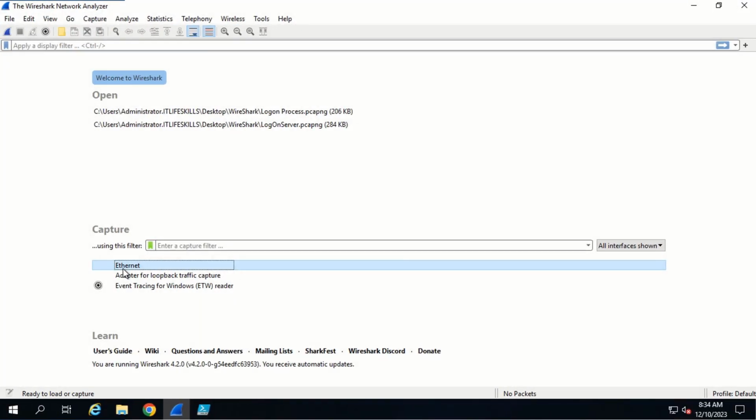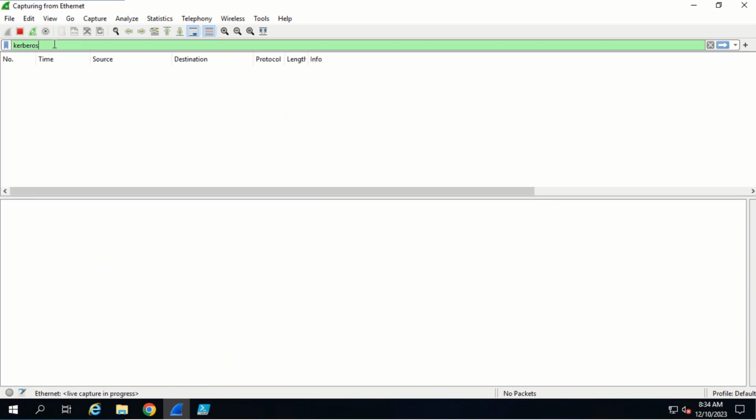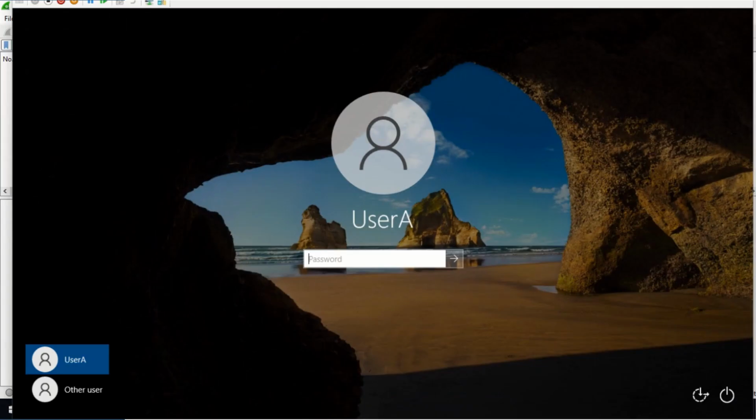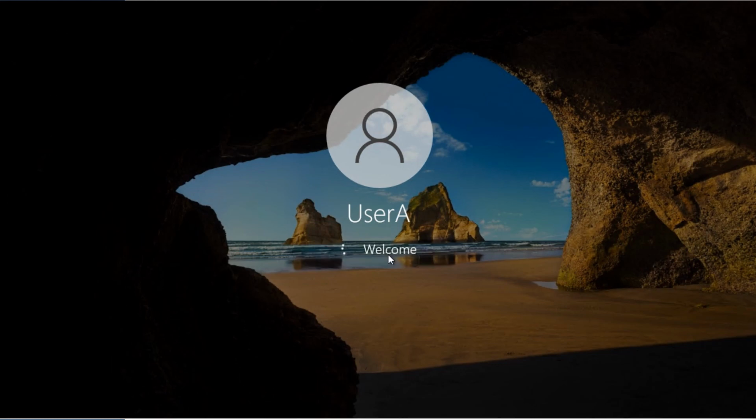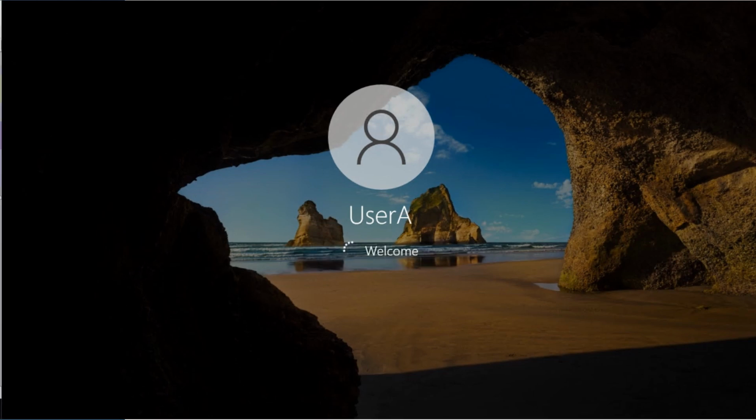To see the whole authentication process, let's do the Wireshark capture on the Ethernet connection on the domain controller HPVDC03 and we filter for the Kerberos protocol, which is the authentication protocol. Now let's get back to the user A workstation and log on with the new password, Password@123, and hit enter. As you can see, it is logging on right now.